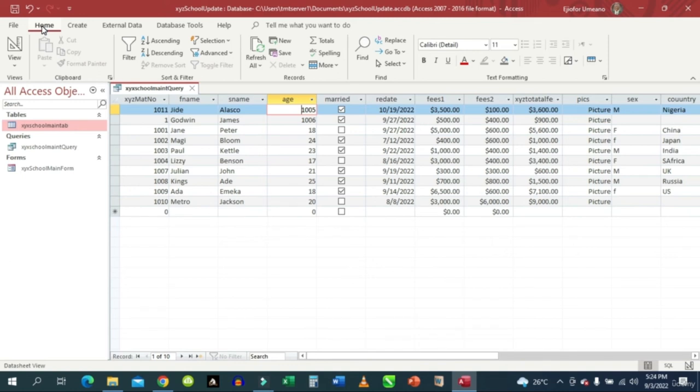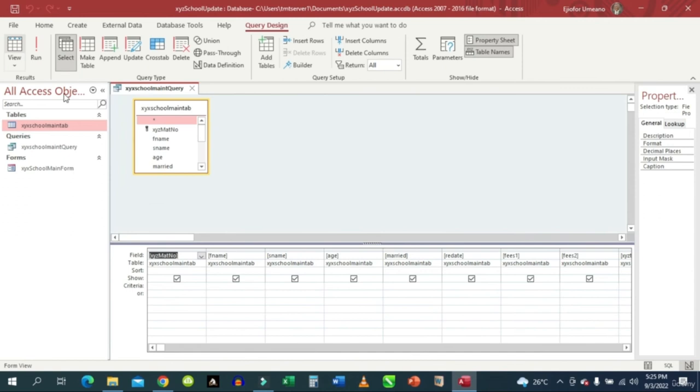I will repeat, before you go to design or datasheet view, click here. At times you are in create, you won't see it, you'll be looking for it. So once we know that, we go to design view. It's here that we ask questions. This is where the actual database action is. Without asking questions, there won't be database.